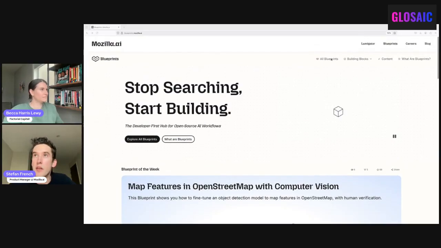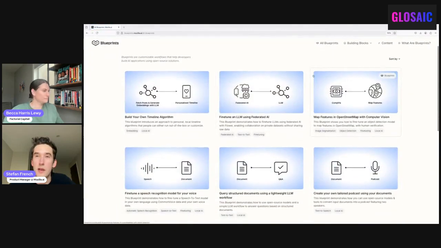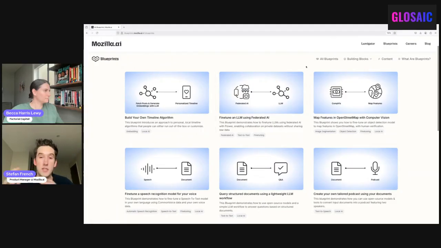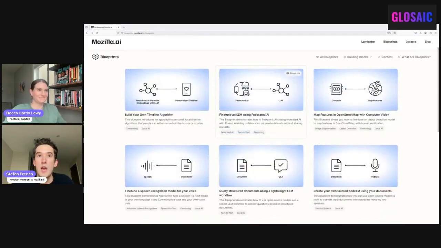And from here, if you navigate to all blueprints at the top right, you can see the list of blueprints that we have so far. We have 6 so far. Most of them we've developed ourselves to see the ecosystem a little bit. And we got one that we developed in collaboration with Flower, this one on fine-tuning an LLM using federated AI, which is a cool one to check out.